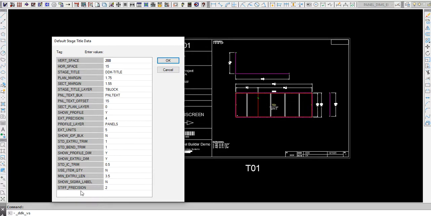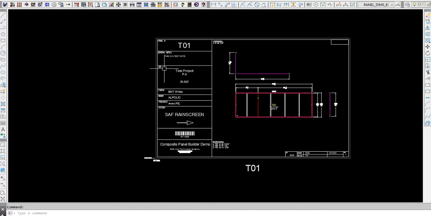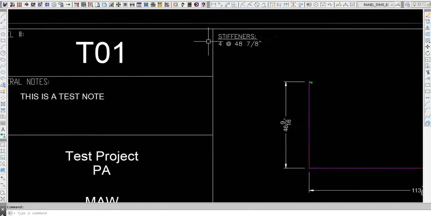And again, you can do stiffener precision too. So it noticed the stiffeners and it went ahead and put a stiffener table in there. So I'm just going to say okay, cancel that. So there's your stiffener table. It sees 4 of them.